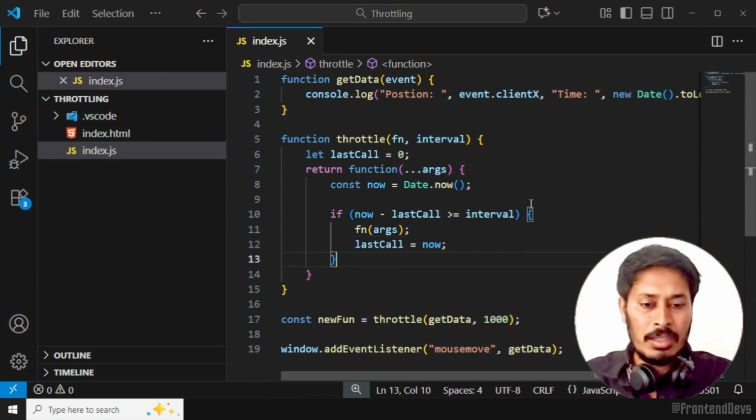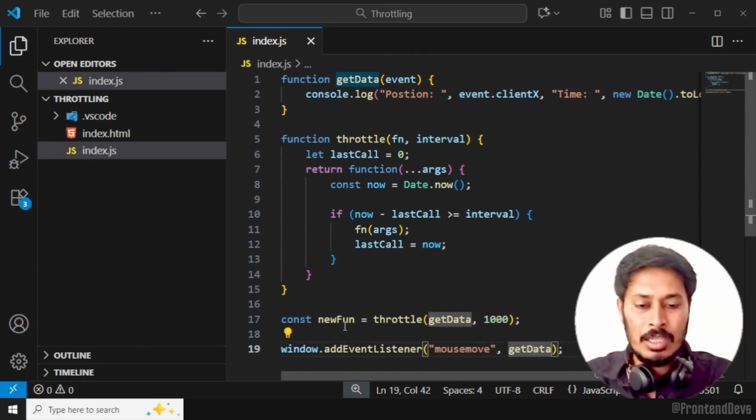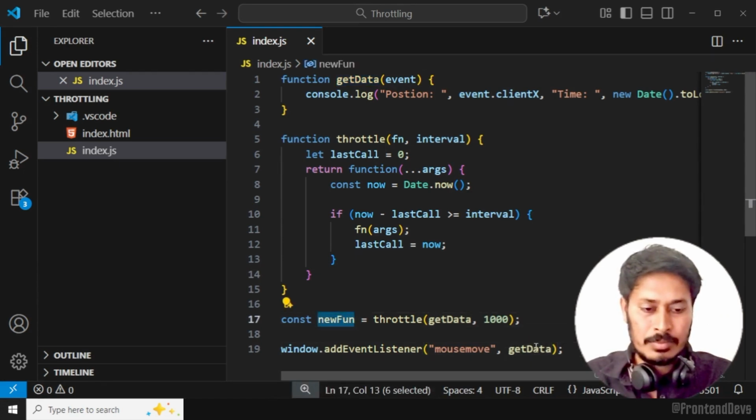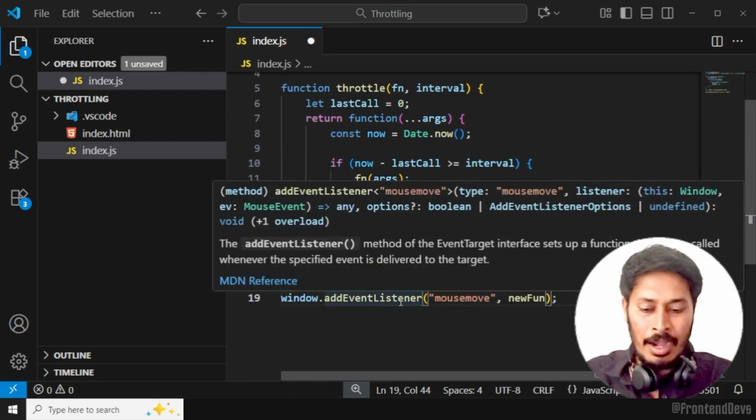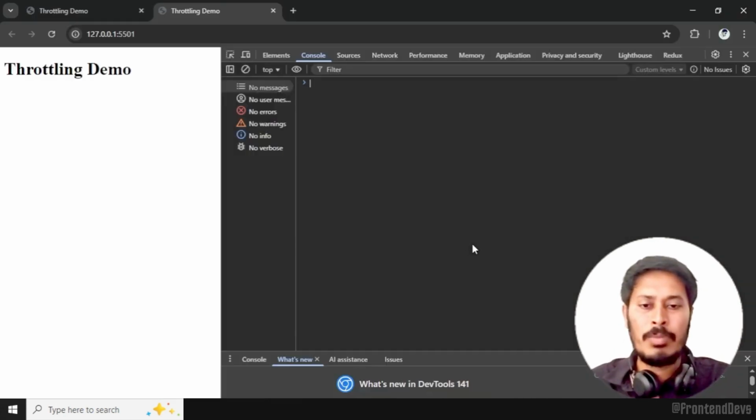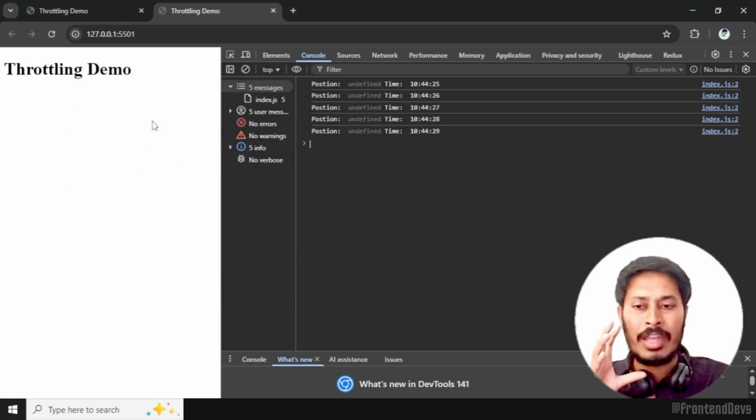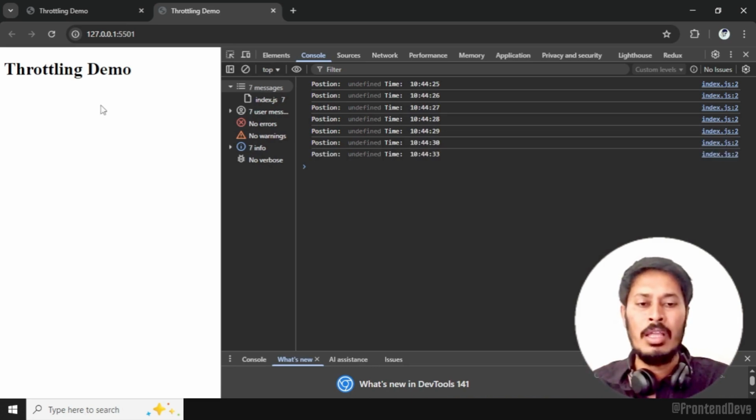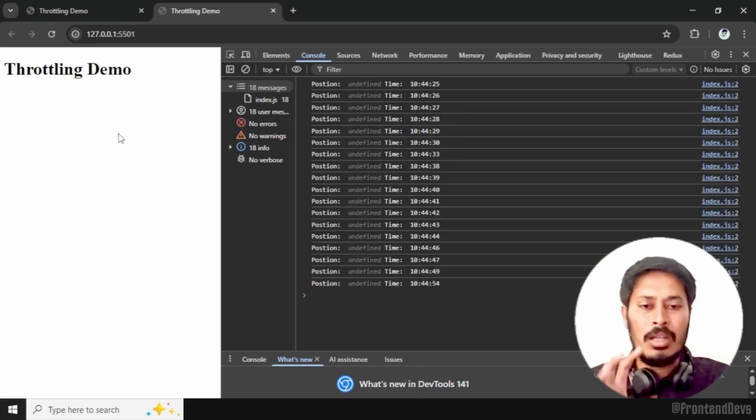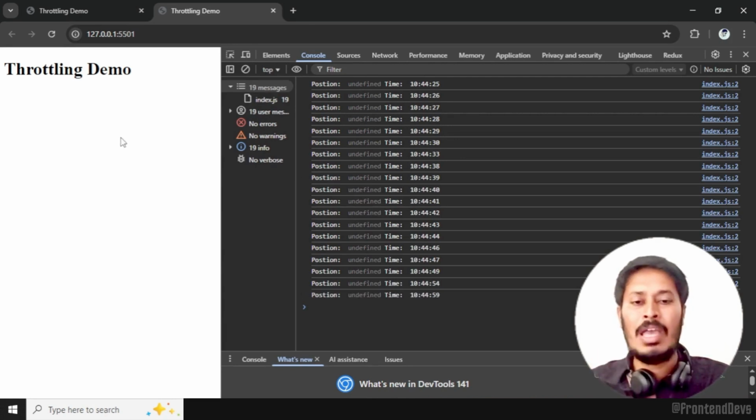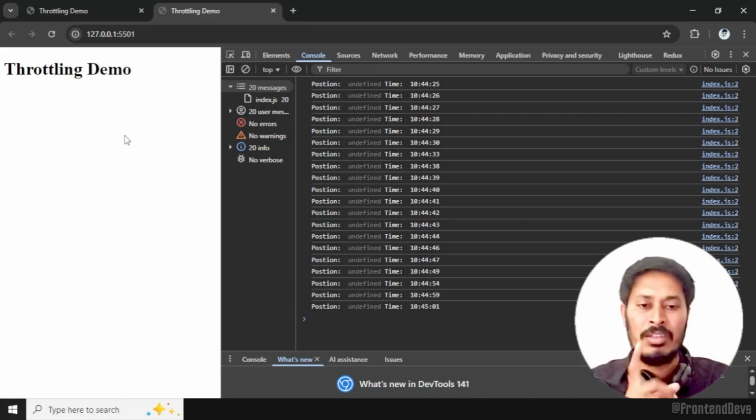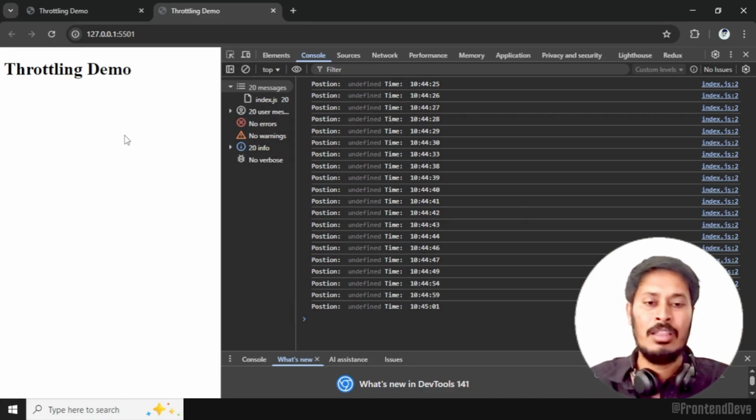Let's save the changes. And now instead of using this getData, right, I will use the new function in my add event listener. Now, if I go to the browser and look at the implementation, you will see the function call does not happen on every mouse move event, right? This is happening after 1 second. Although we are getting undefined here, we will fix that. But at least we are preventing making the API call on each mouse move event, right? This is happening after every second.